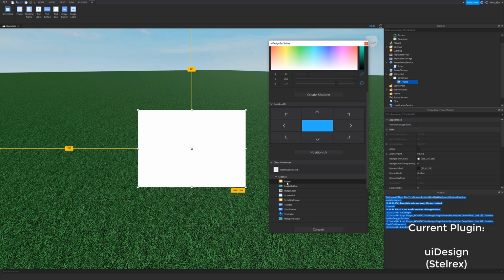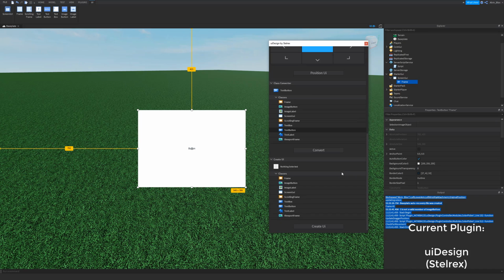We've also got a class converter. So you could change it to a different element or UI type. So if you wanted to change this to be an image label, you can just click it, click convert, and boom, it's changed. You can make a scrolling frame, boom, changed, or a text button. And it's going to keep the original properties. So it's going to retain its position, its size, etc. So all round, great plugin.